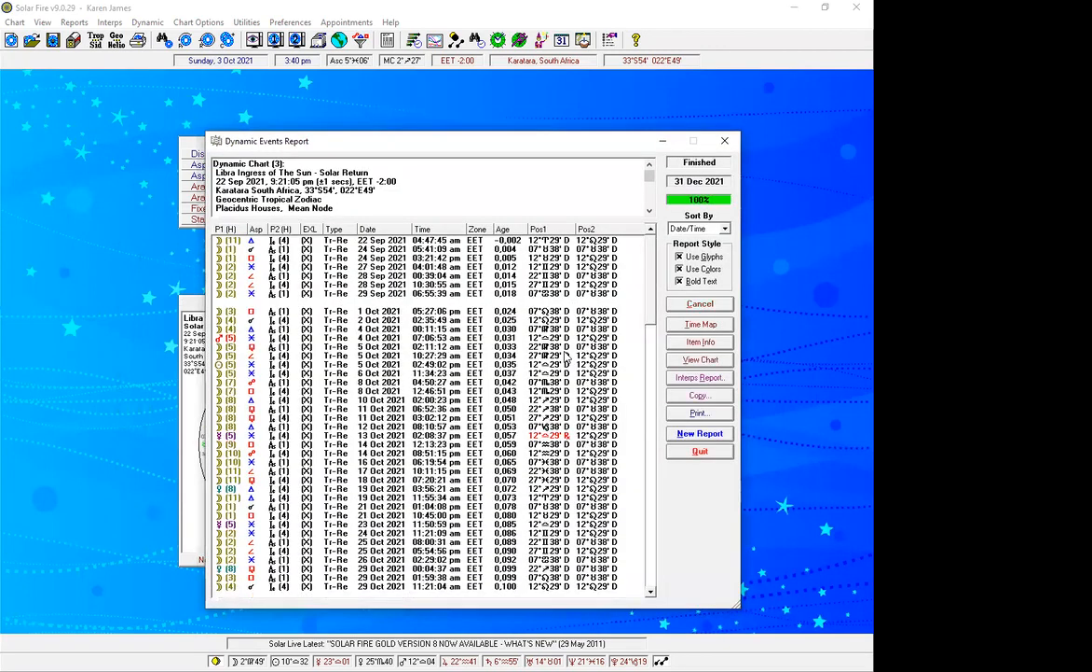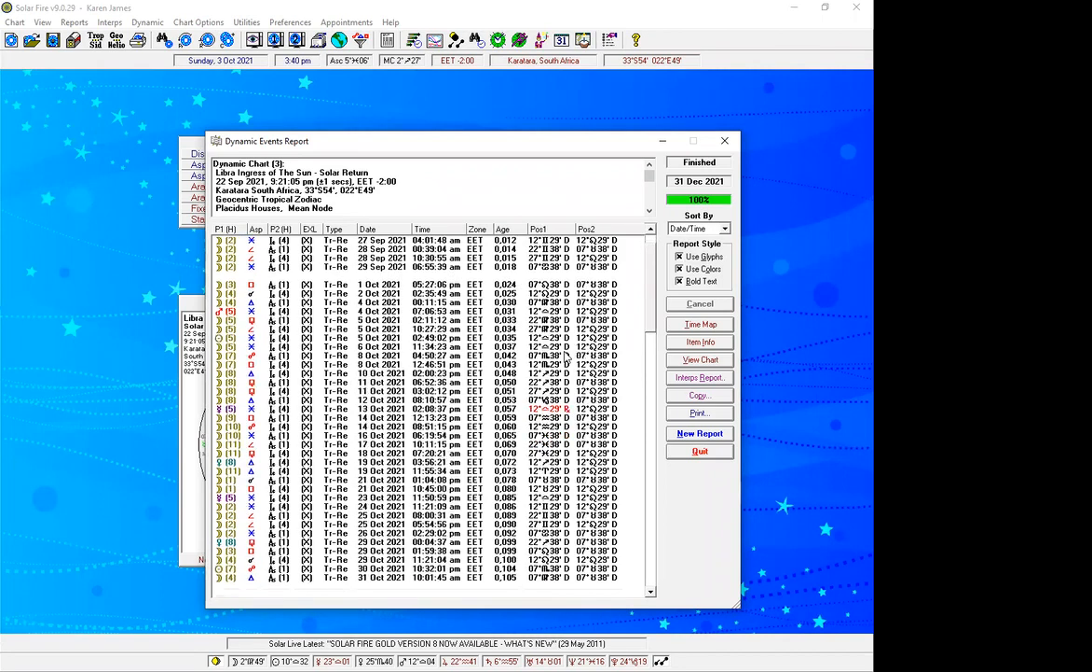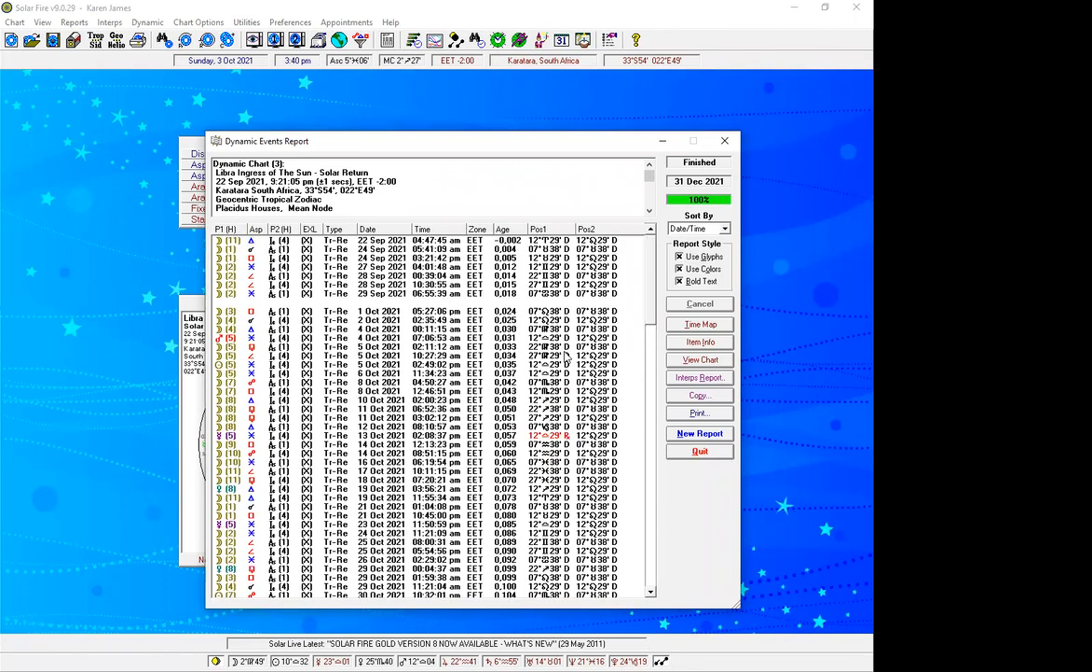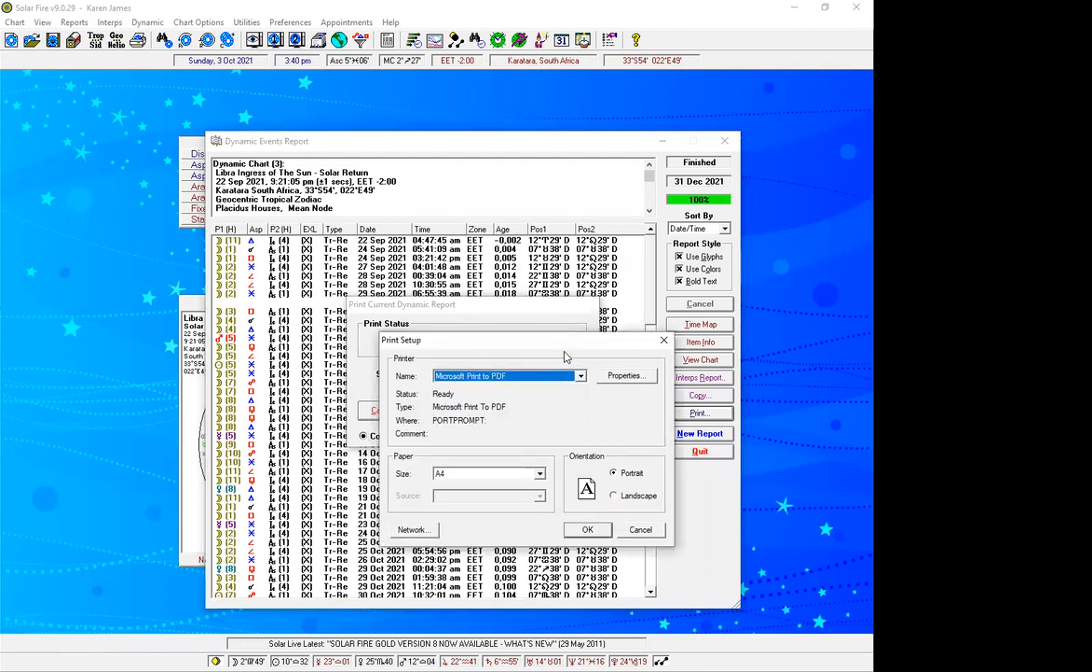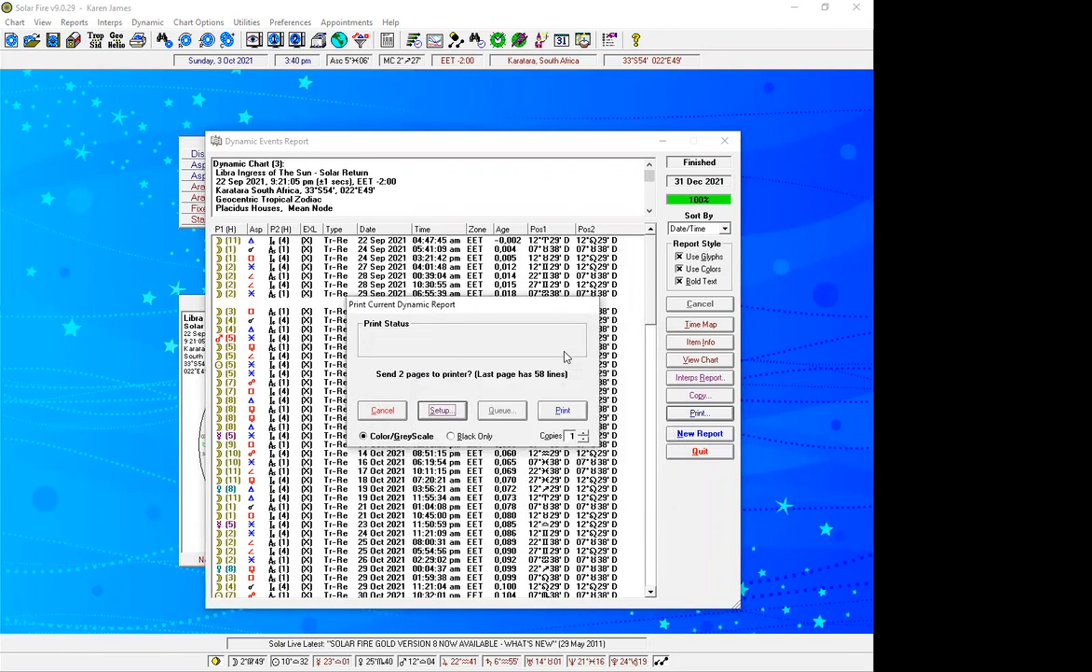All right. Is this dynamic events report coming up, everybody? Yes. Awesome. And this you just simply print out. You can print it to PDF if you want, or you can print it to your printer. It's very easy to print to PDF. You just go into your setup and tell it Microsoft Print to PDF, and you'll get a PDF out of it. But I like to put these things in my file. I'd highly recommend that everybody prints it on paper.